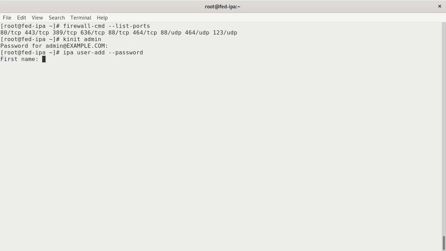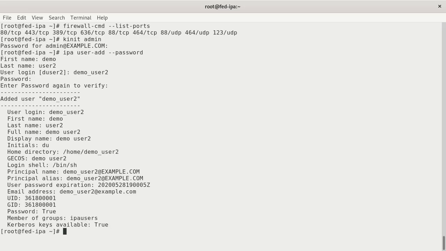So press enter. First name, we'll make 2 users. We'll start with demo user 2. User login, no, we want this to be demo_user2, just in case there's a demo user somewhere on the network already, which I might have. Press enter. I'll just put test for the password. That's going to get changed later when demo user 2 logs in. And I'm going to make a note here that I did demo_user2.